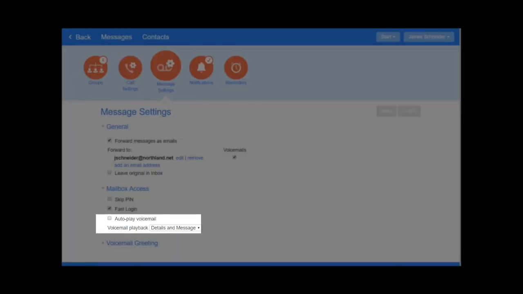The autoplay voicemail feature lets you choose whether you want to hear both message and message details, such as date, time, and sender, the message only, or details only.